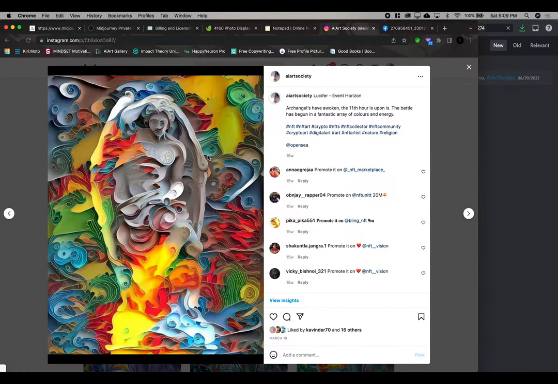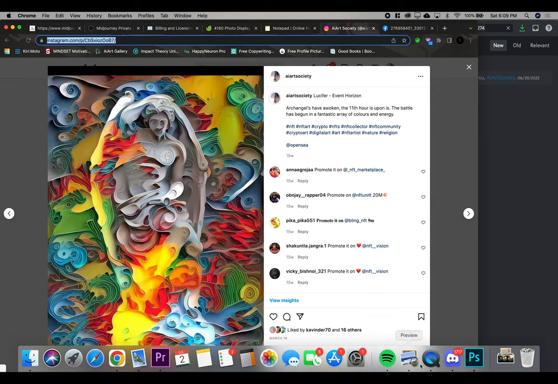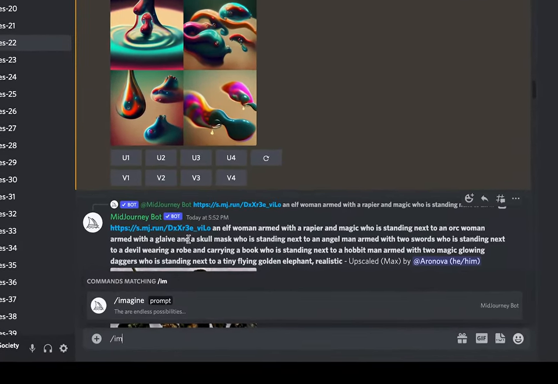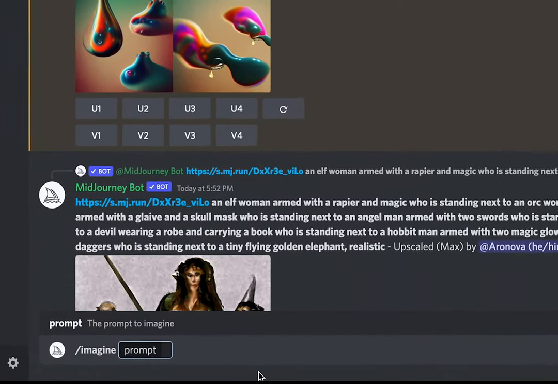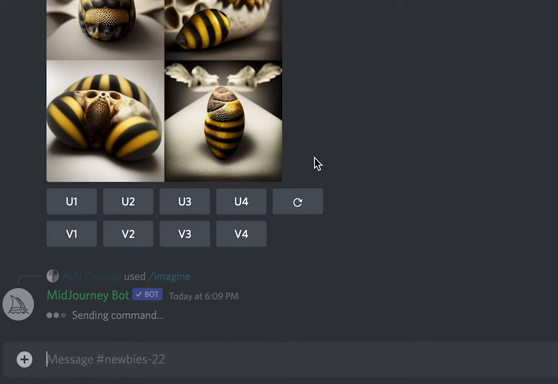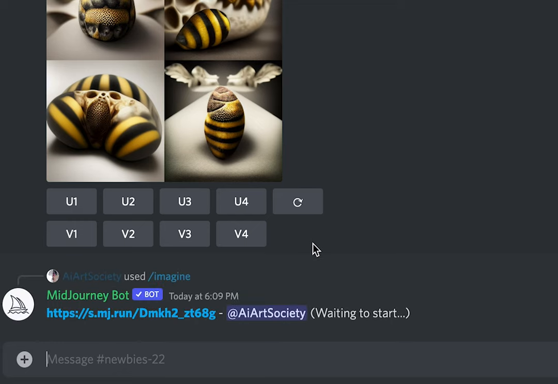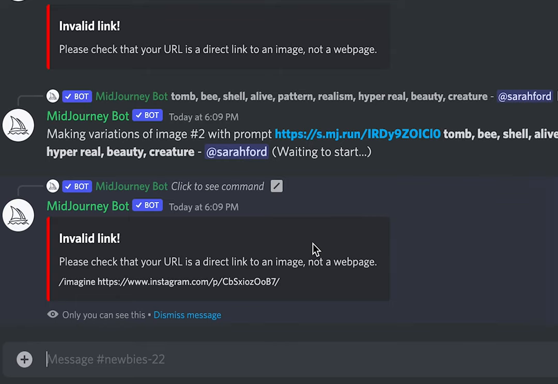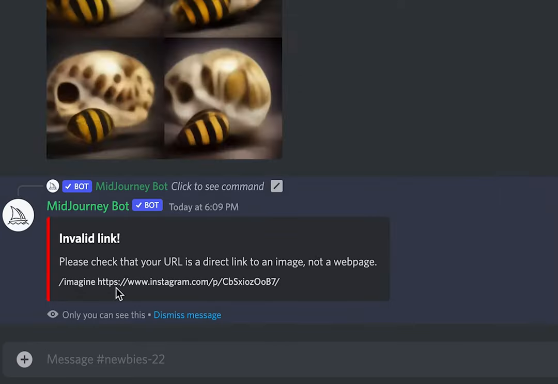Back to the first exhibit, one of my favorite photos here, Event Horizon Lucifer. And if we try to just copy this link in here and say slash imagine and then drop it in there, it's not gonna work. It's gonna come back with an error saying invalid link.